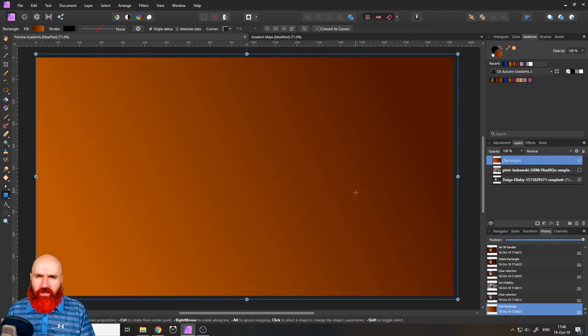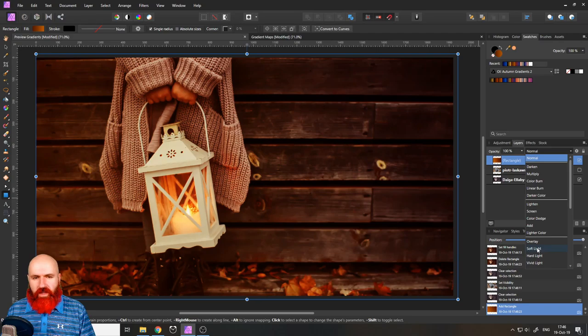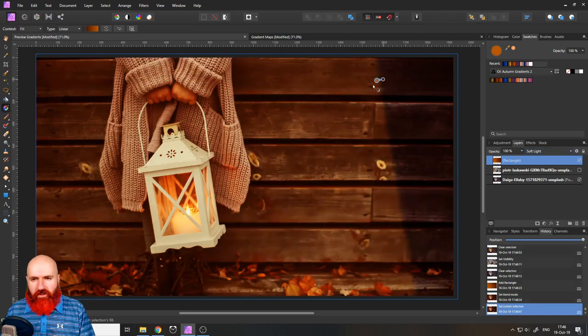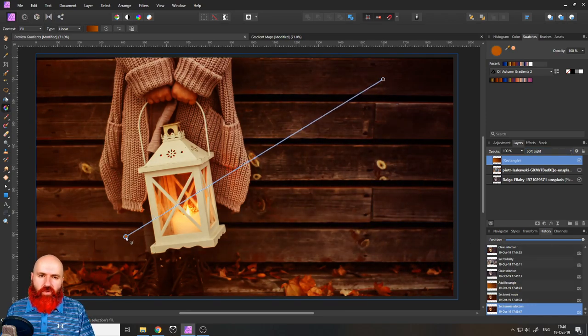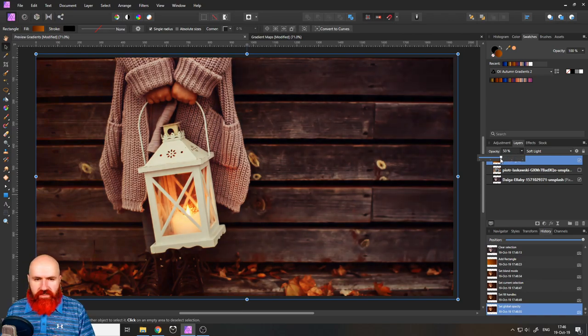I already have a gradient in there. Never mind that, we will adjust it in a second. You want to set the rectangle to the blend mode Soft Light, like this. Then use over here on the left side your gradient tool and draw in a gradient over your picture. At the moment you can see it is a bit too intense, so we can of course reduce the opacity. In this case I would suggest 50%.